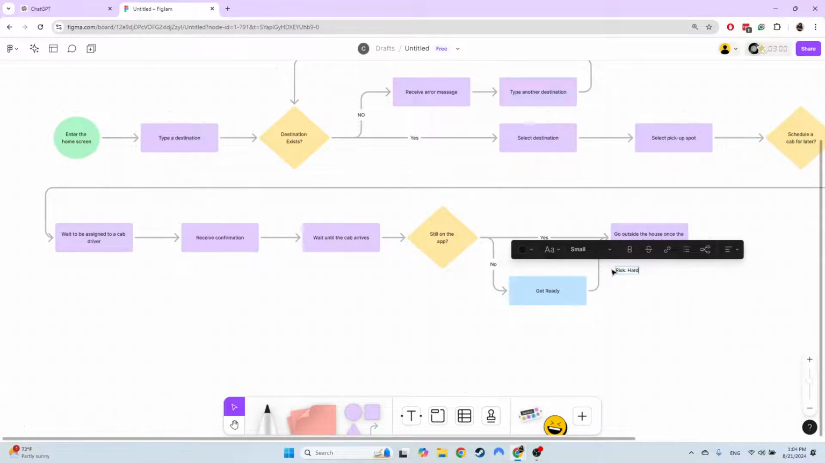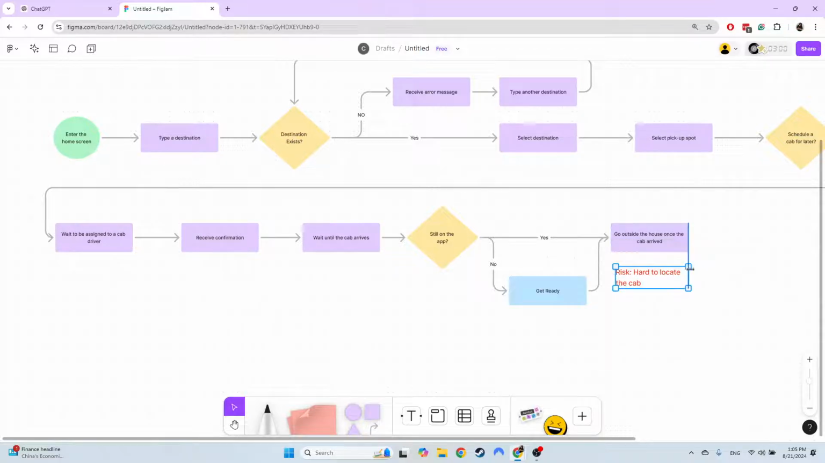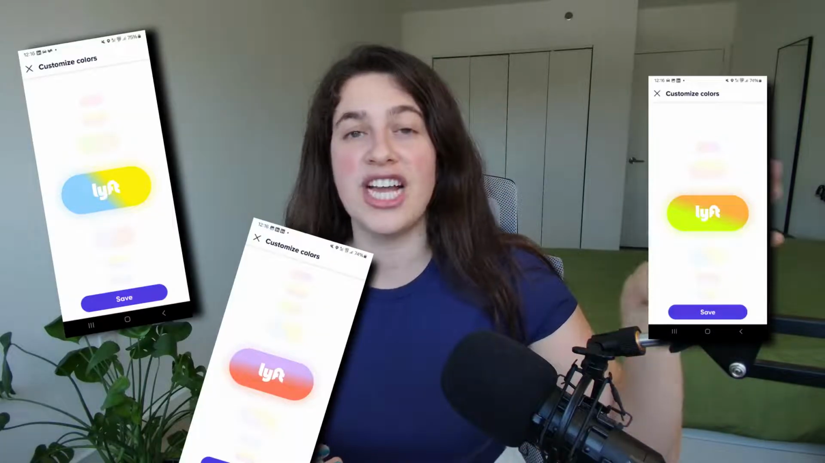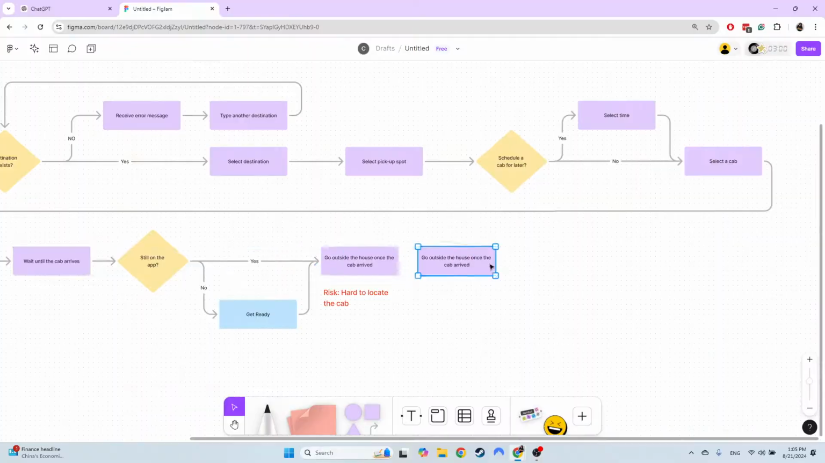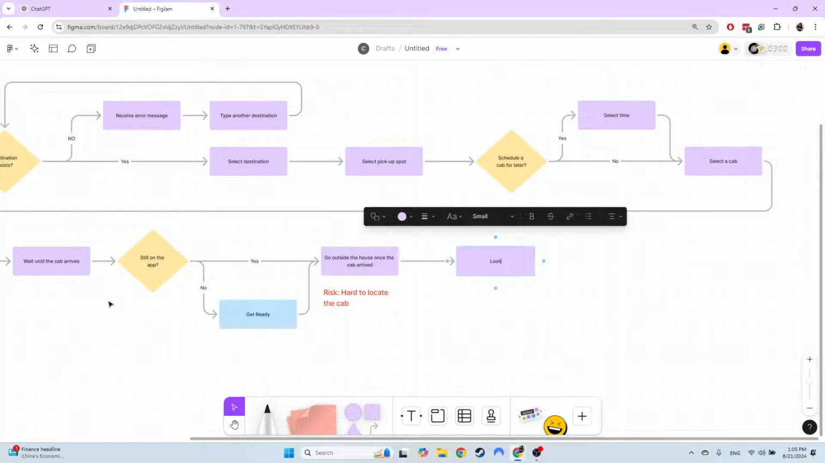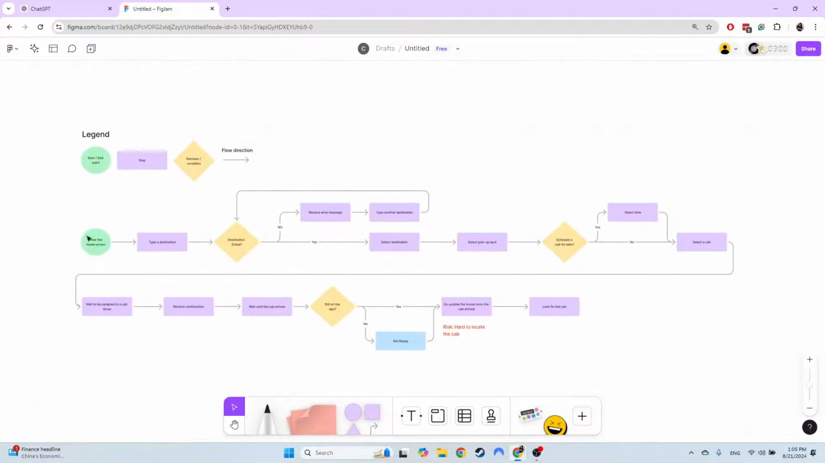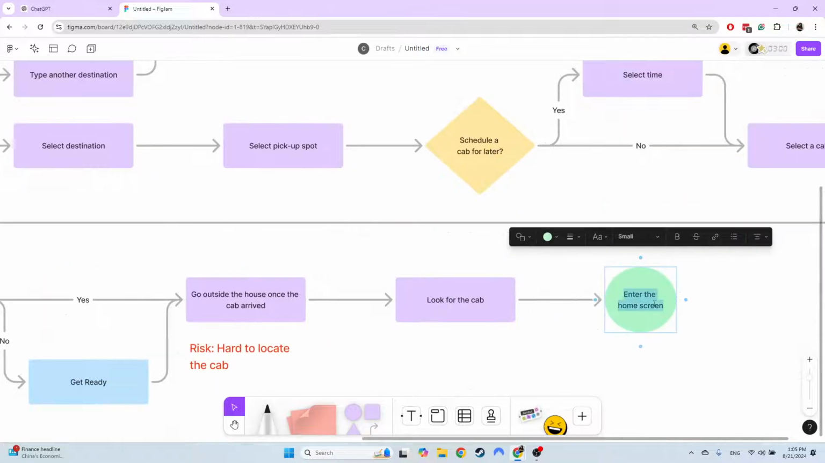For example, it is hard for our target audience to locate their cab in a crowded area. To address this problem, Lyft added a feature where users could choose a combination of bright colors that will flash on the driver's dashboard for easy identification. After finding it, our users will enter the cab and start their ride, which marks the end point of this flow. And that's it, guys!